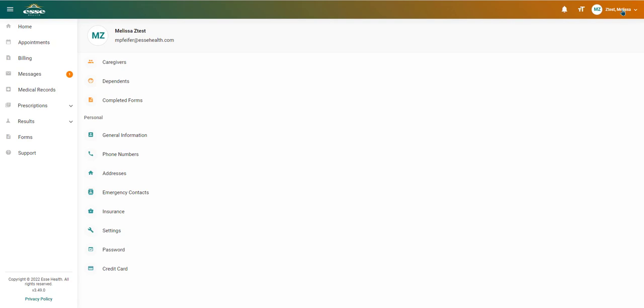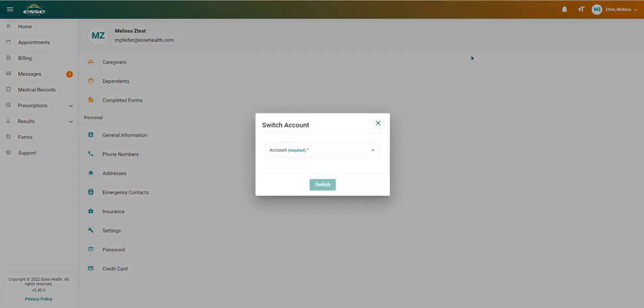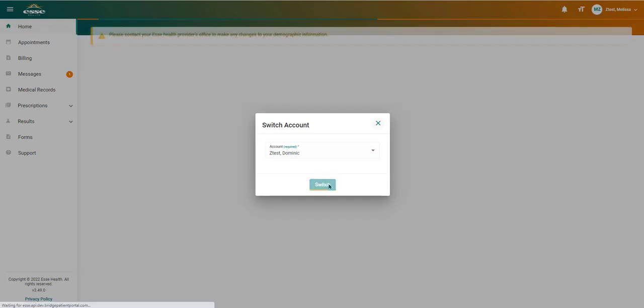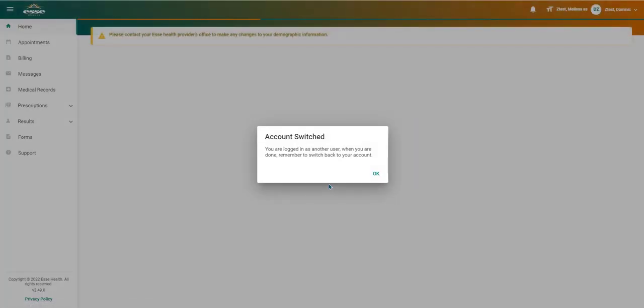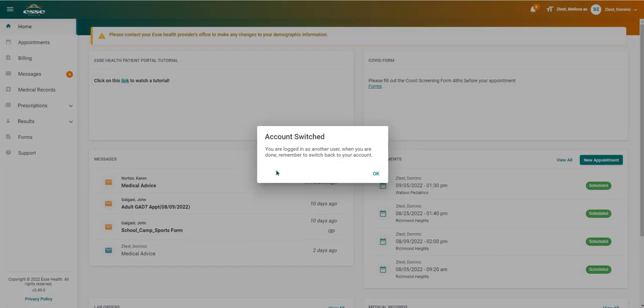Clicking back on my name on the far right, I also have an option for switching account. This is only available if I manage other patients in the practice. When I click Switch Account, I can click on the drop-down and I can now see my 2 children. I select my child Dominic and hit Switch. This will allow me to go into Dominic's patient portal, where I can then see his records, appointments, and messages.